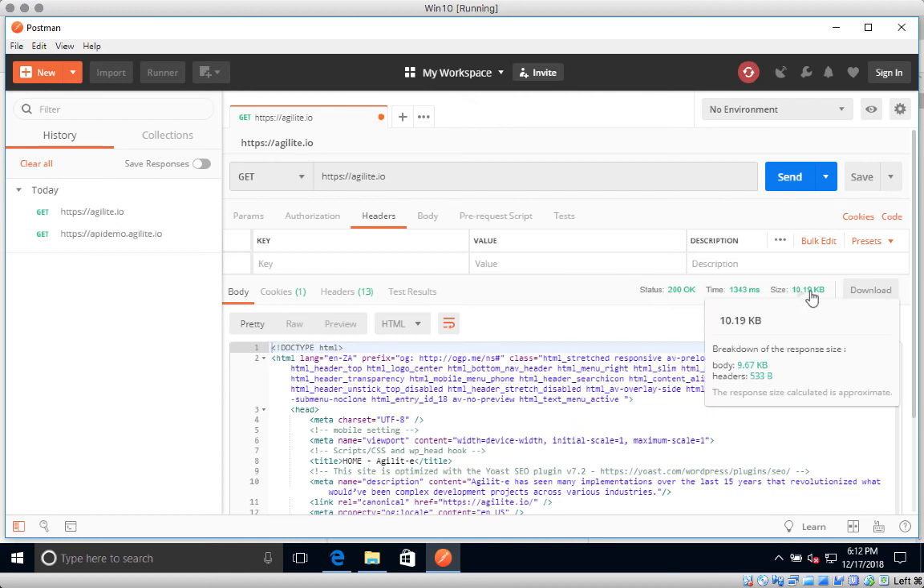We can see the size of the payload as well as the time it took to download, or not download, to run. And over here is the HTML payload that was delivered as the response. So this is a very, very powerful tool to interact with these various online services.